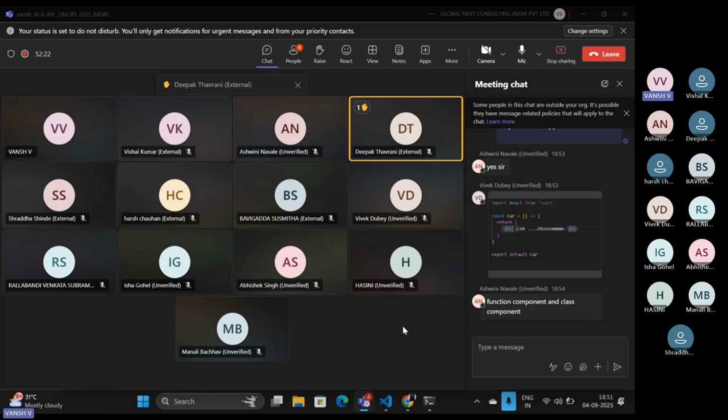Okay, good, Ashwani. But first you have to raise your hand. Then I will ask someone to answer that and then you have to respond. Okay, Deepak. So what is component? First tell me that and then elaborate the types.